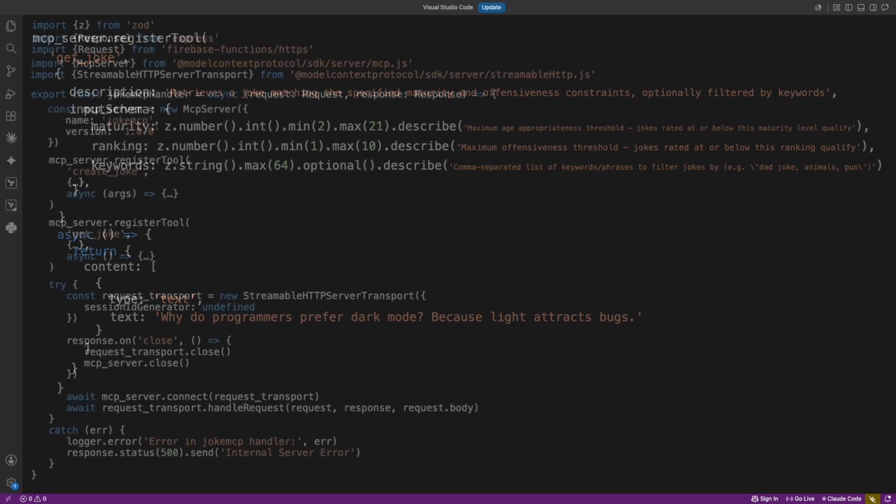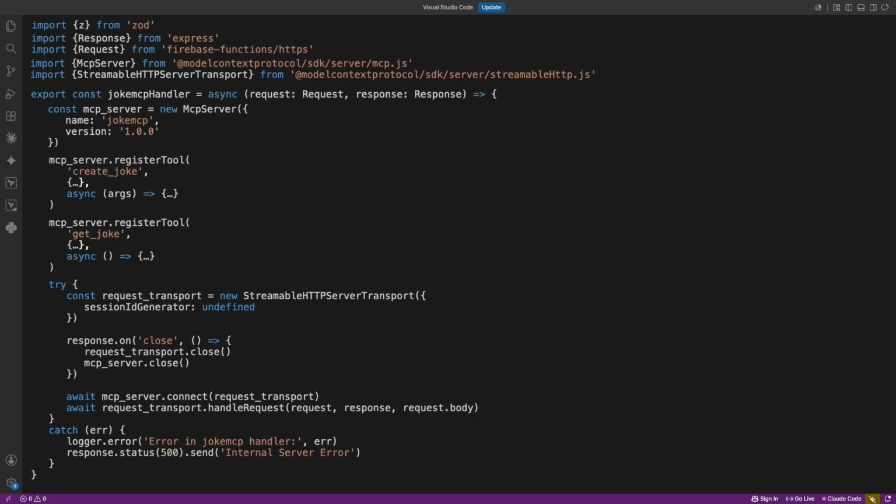That's it. And so looking at this again, we can see that we have our three MCP-specific imports. We have our MCP server, which again is going to hold the socket and the connection. Then we register our tools, right? Create joke, get joke, all within a single function because we're creating a single MCP with multiple tools within it. And then we have our streamable.